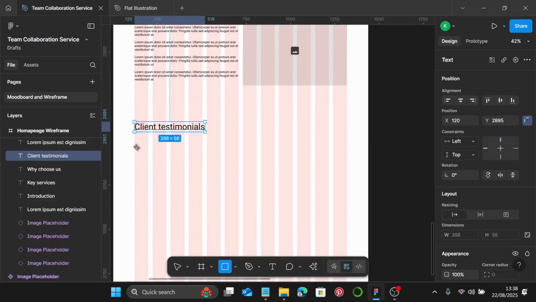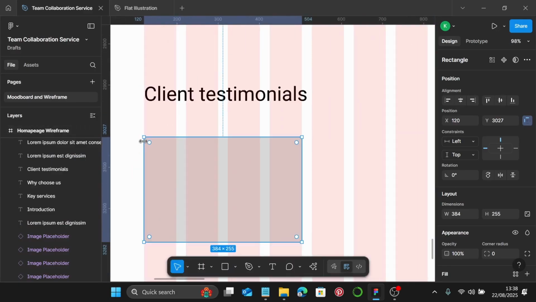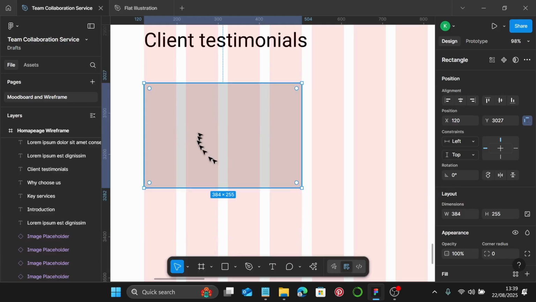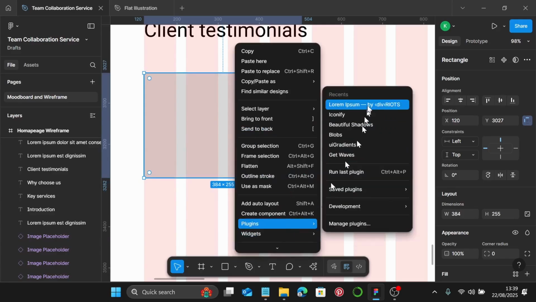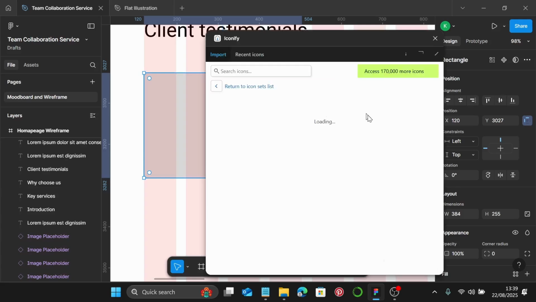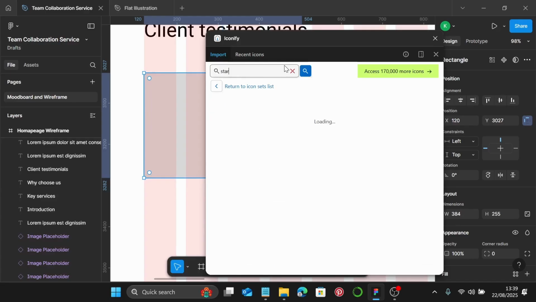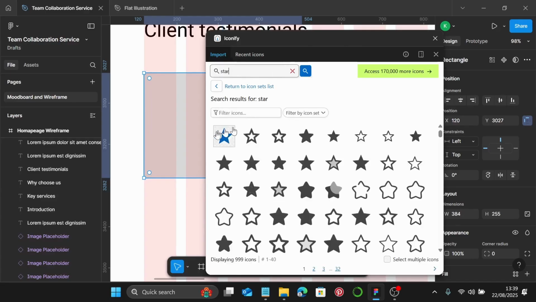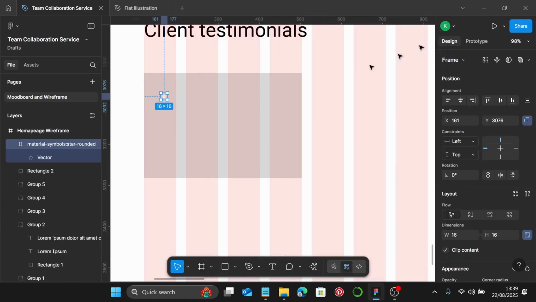Let's insert another rectangle, and this time it's going to go, let's say, over 4 columns. Here, I'm going to right click, go to plugins, and run Iconify, and I'll just say star. I'll pick this one with curved edges. I'm going to just bring that in.